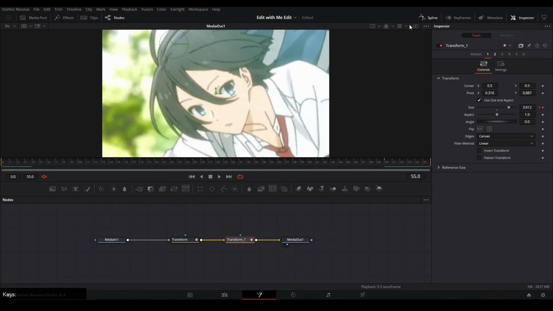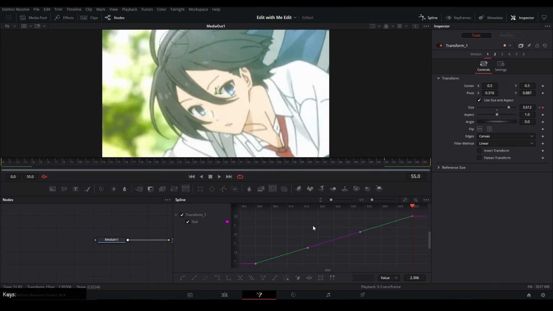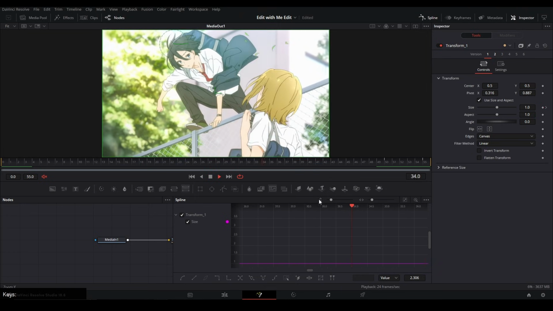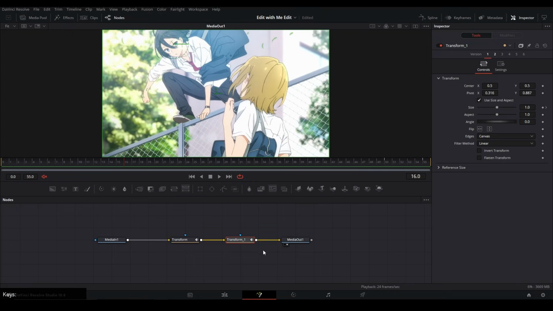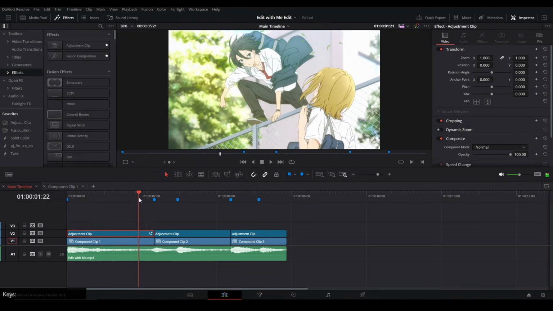Let's adjust our spline, open the spline panel, select all, Control A, S, and then drag down like this. And now we have our start of our zoom in right there. And so yeah, that's basically it for now. And then we can go and finish this transition on the next scene. So let's go back to the edit page, and then we'll go over to the next scene.